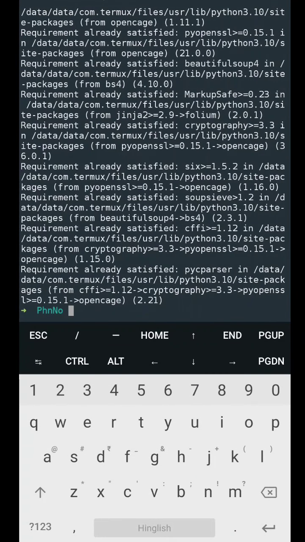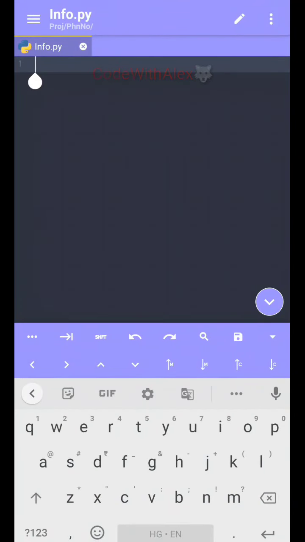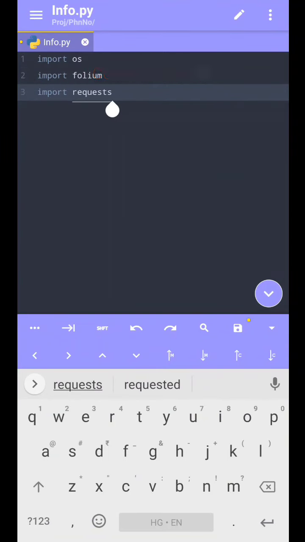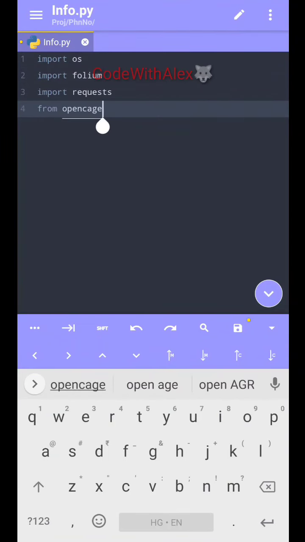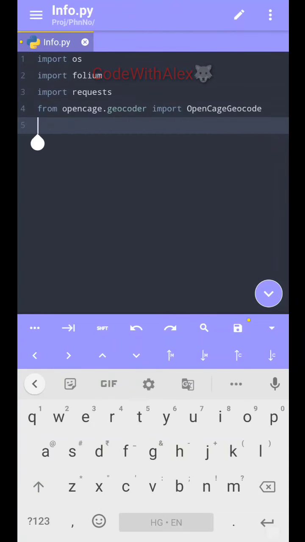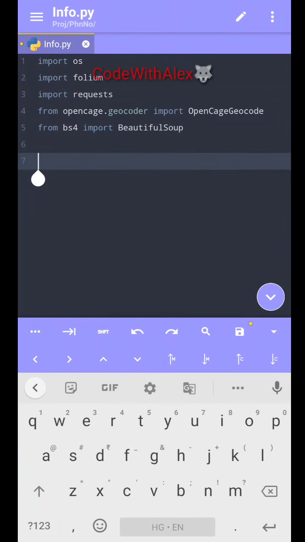So let them be installed. Then we'll start writing our program in this info.py. First of all we will import all those modules which I have installed. First of all we are going to import the os module, which is already pre-installed in Python. Now after importing all these modules, after that we are going to use an API.